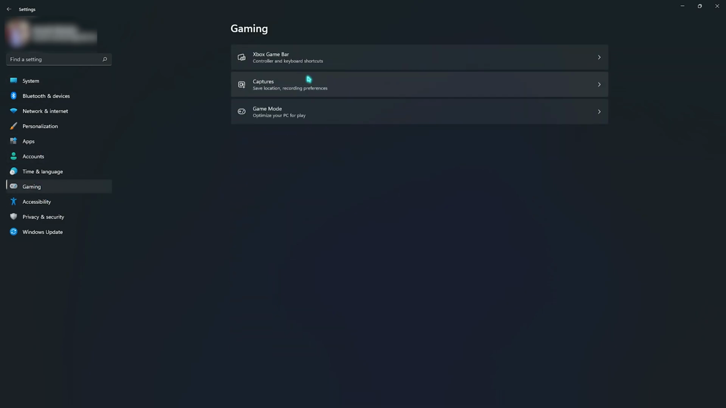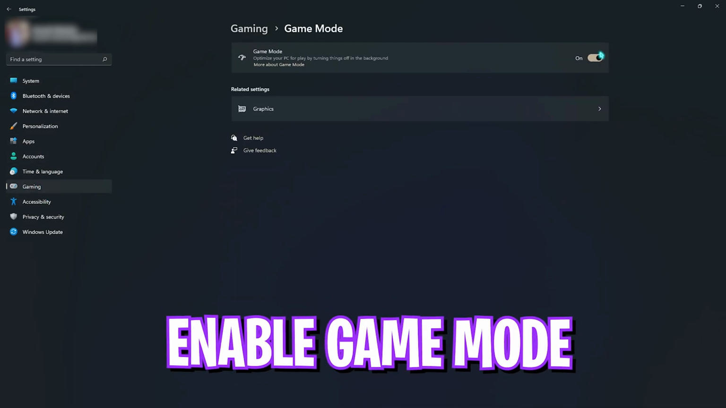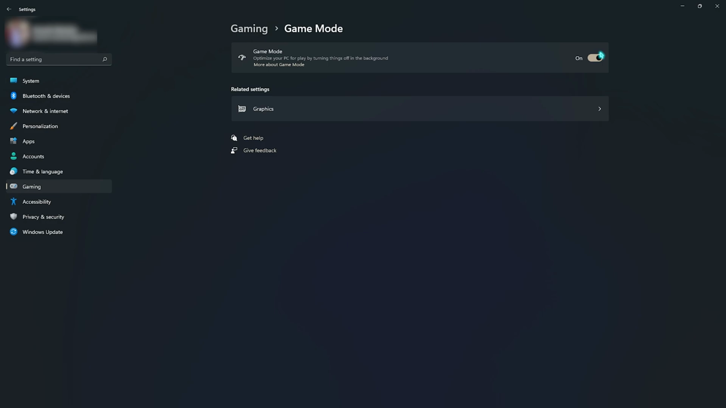Now go to gaming and then open up game mode and make sure that this is turned on. This will disable all of the notifications popping in the background and also optimize your PC by disabling things in the background to get you better performance.